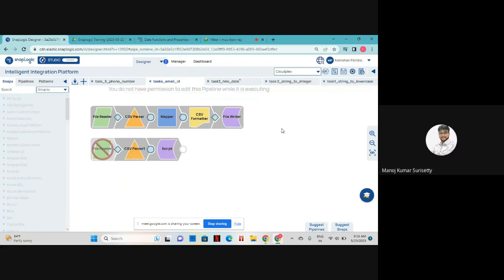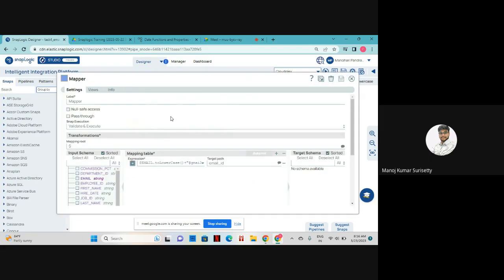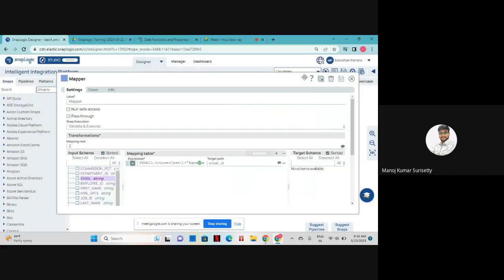You can just validate and show me the result itself. We don't need it. Okay, okay, sir. Show me the result here itself. So I have given like this. Okay. Change it to lowercase, then add @gmail.com. Okay. Yeah. This is fine.